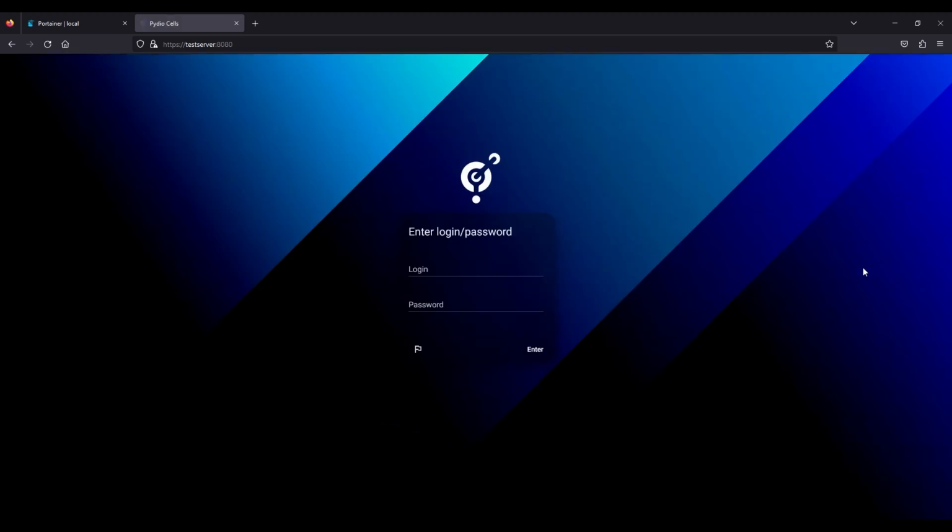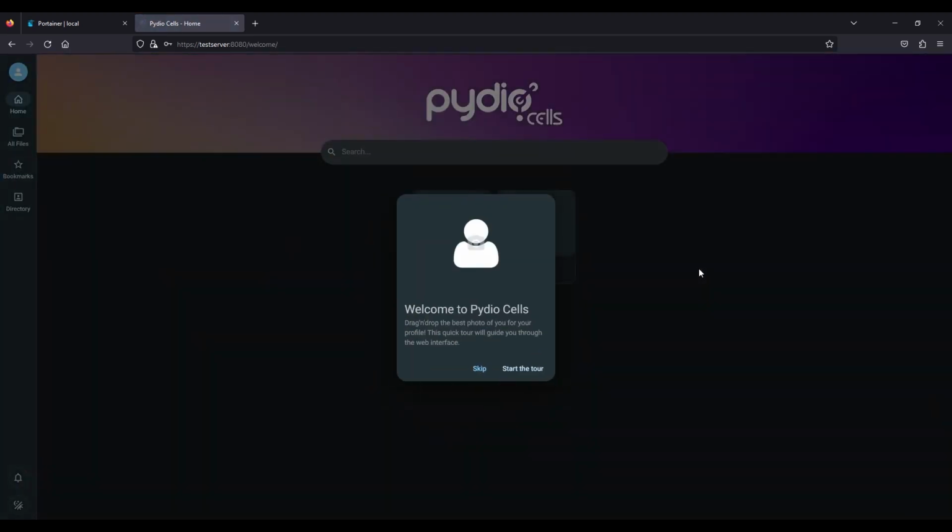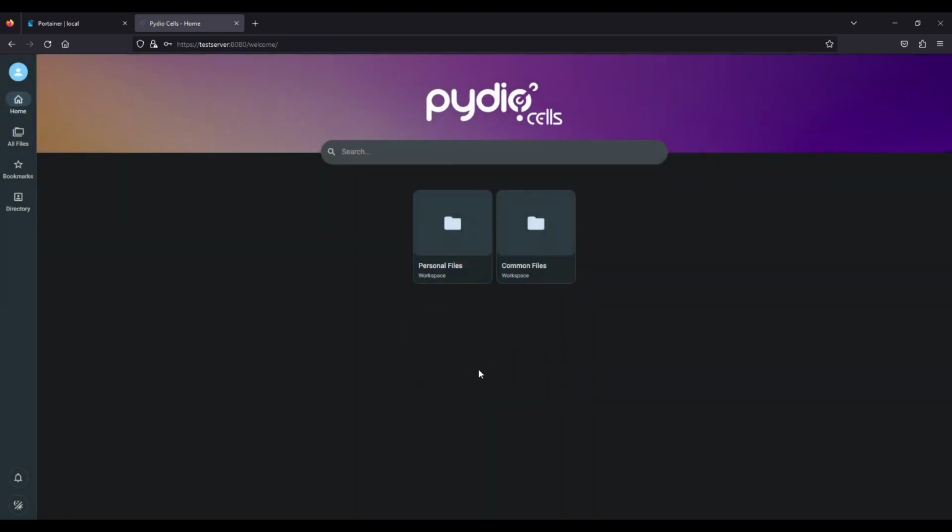Once Pydio Cells is done installing, it will reload itself if you missed that reload button there. And once we're at the login screen, we're going to use the credentials we just used on the installation. And here we are. Pydio Cells is up and running. Next, we'll set up the proxy.